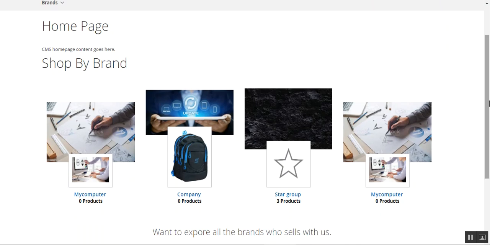Basically, using this plugin, the store admin can create the brands for their stores and can even create brand-specific pages. Apart from that, he also has the choice to choose the layout and can upload the cover images and the logo for the brands there.